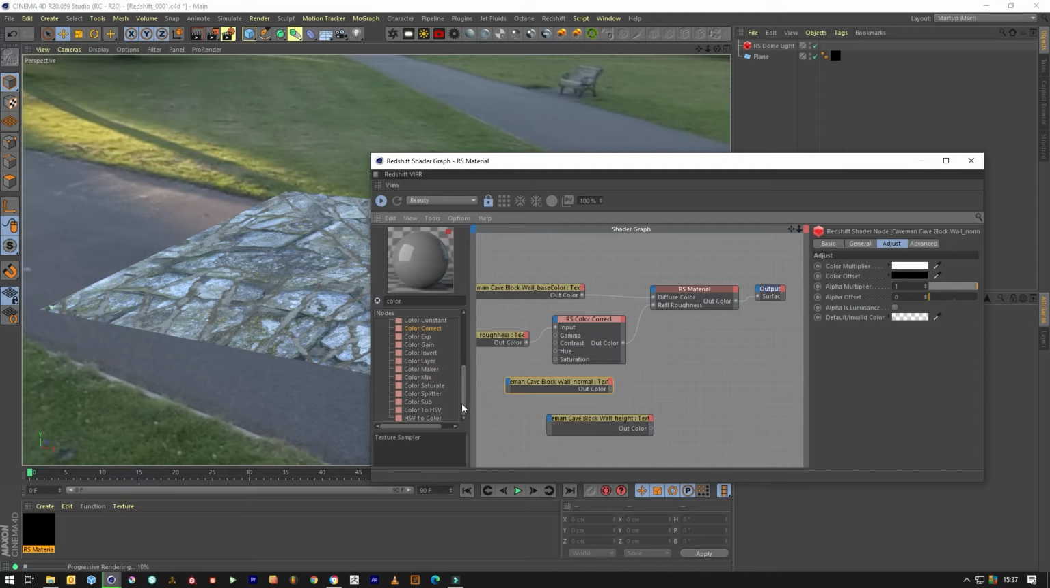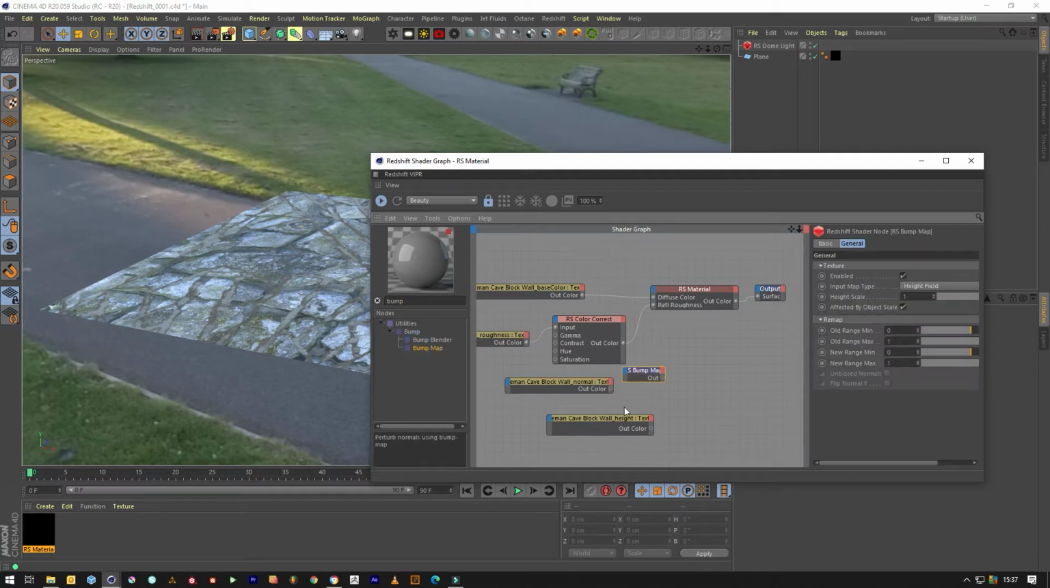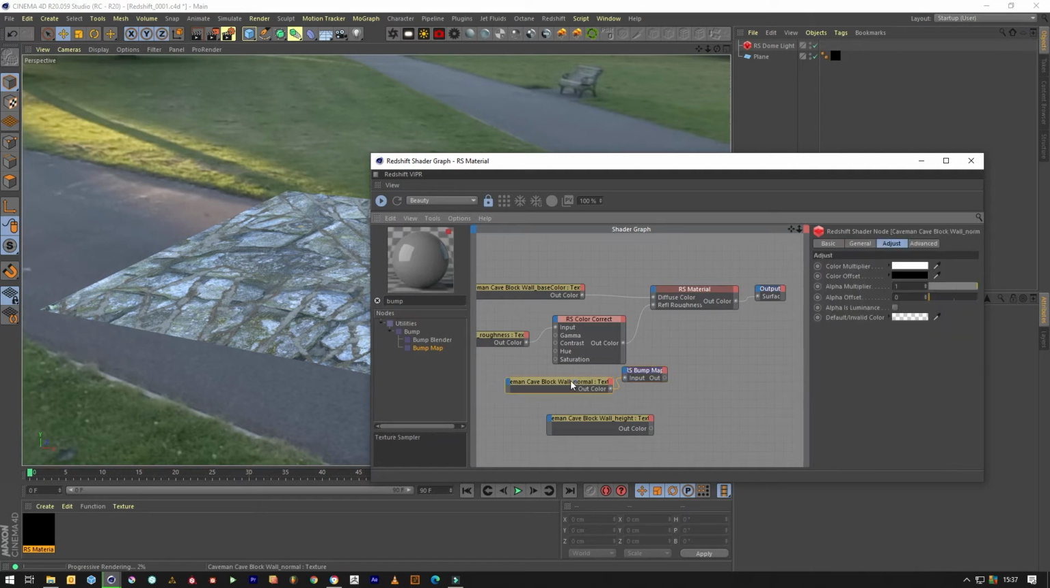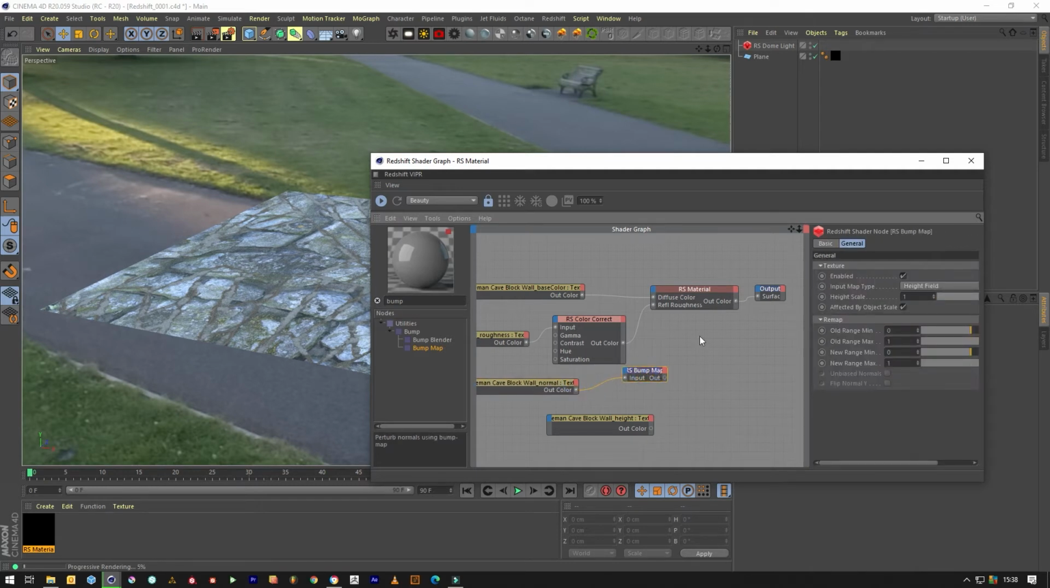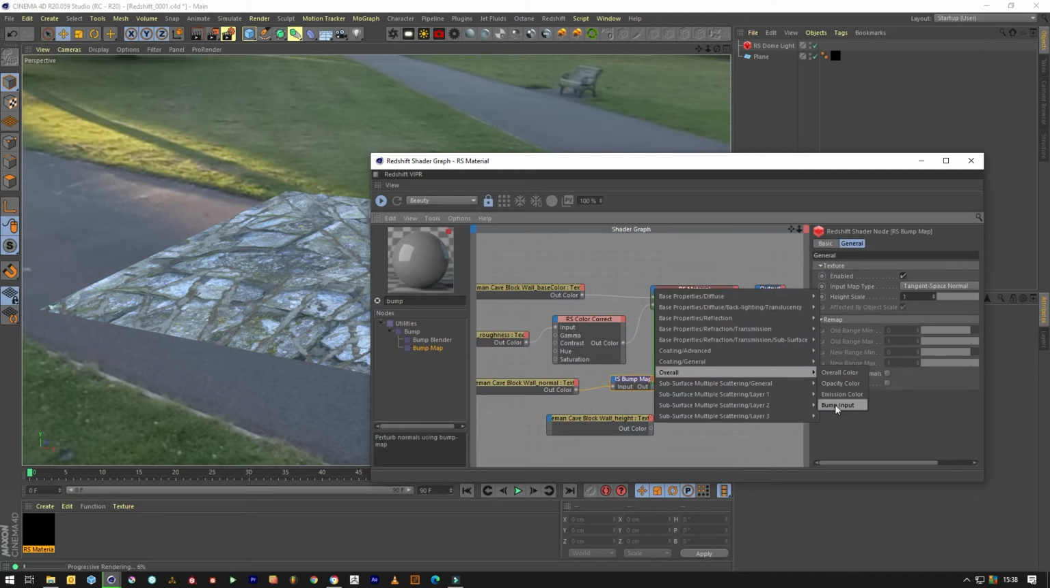The normal map, there are two ways, but we will do the bump way. So if we go to the bump map, drag our normal into there, texture input, change the height field to tangent space normal, and then drop that in overall bump input.